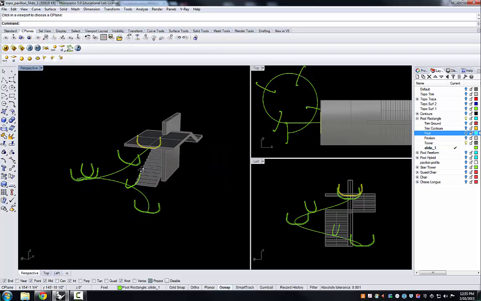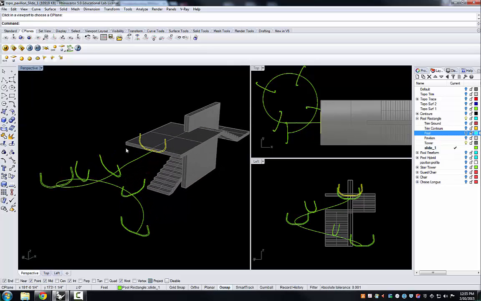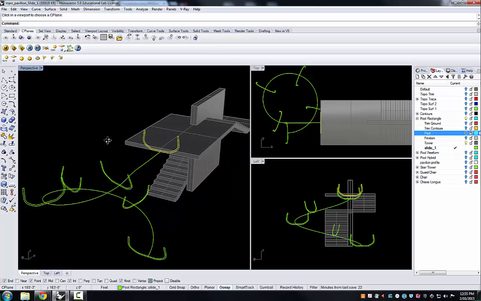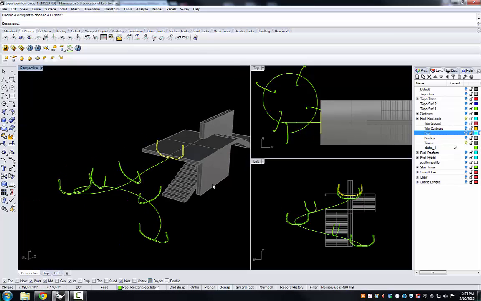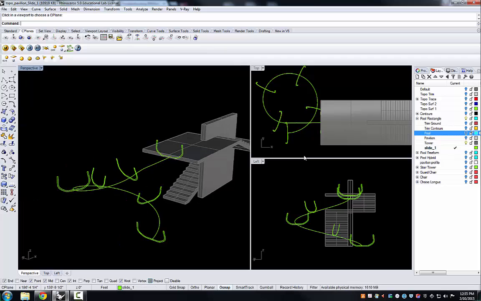So we have enough geometry now to make our first slide, and we'll start making slides using this geometry in the next video. Thank you.